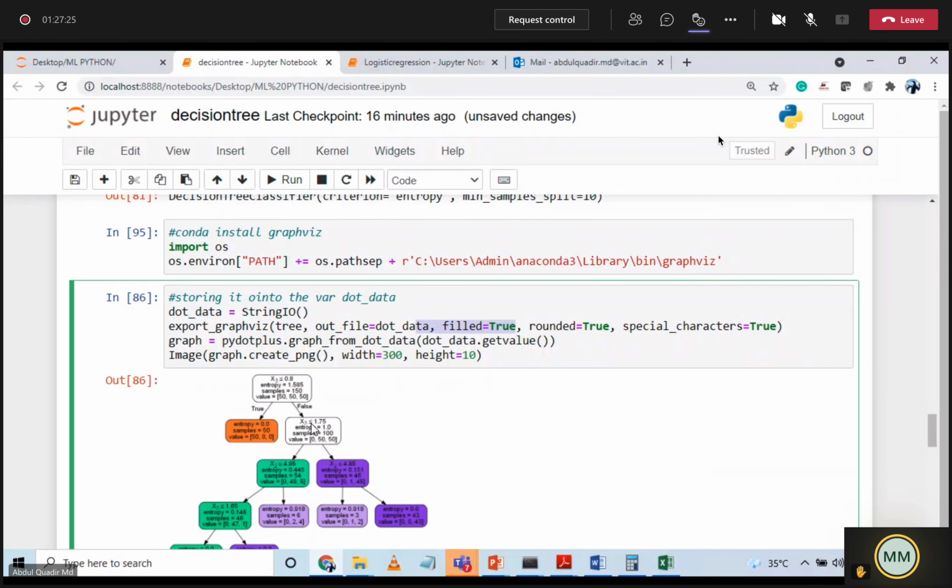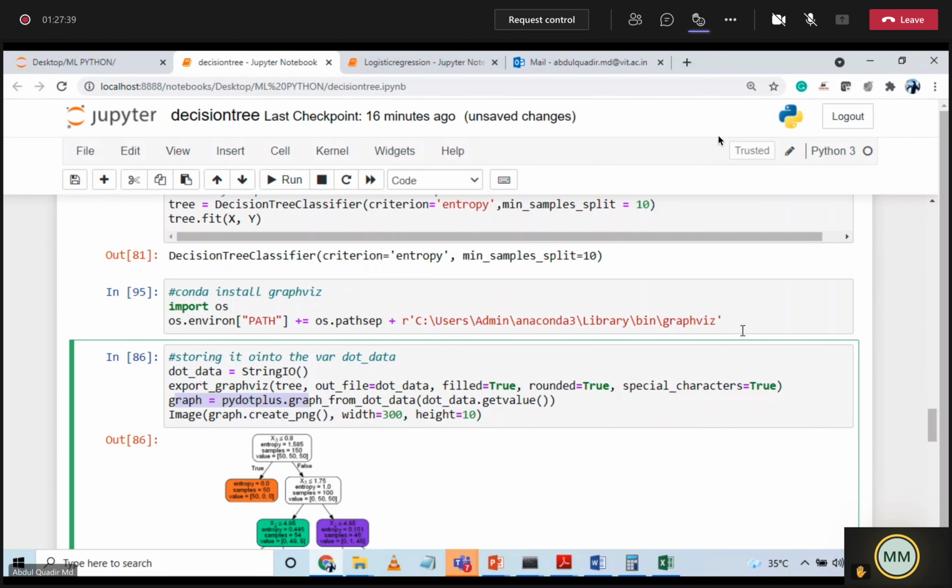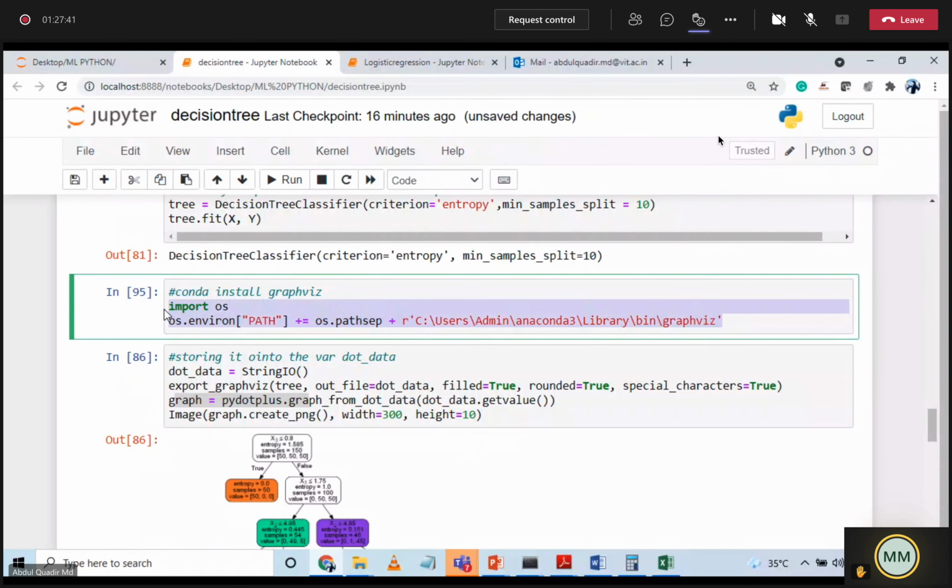You can add the special characters. It will allow you to add the special characters inside this block to give all the entropies a different color. So all these things will be taken care of by these particular lines of code. For that, you need to install this particular package and work.